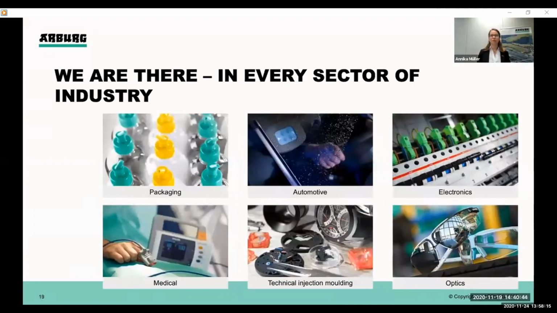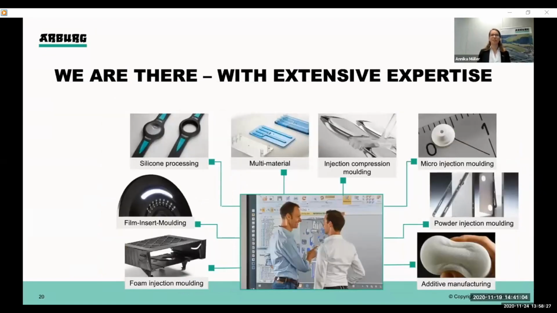Our customers are from every sector of the industry, and we also have special experts for these branches to support the customer in the best way possible. To give you a short overview, here are mentioned some of the branches. We also have experts for injection molding of special materials, like silicone processing or powder injection molding, and also for special processes, like micro-injection molding, injection compression molding, and film insert molding, which leads us to our cooperation with TactoTek. And you can already see a cutout of the part in the picture in the middle on the left.